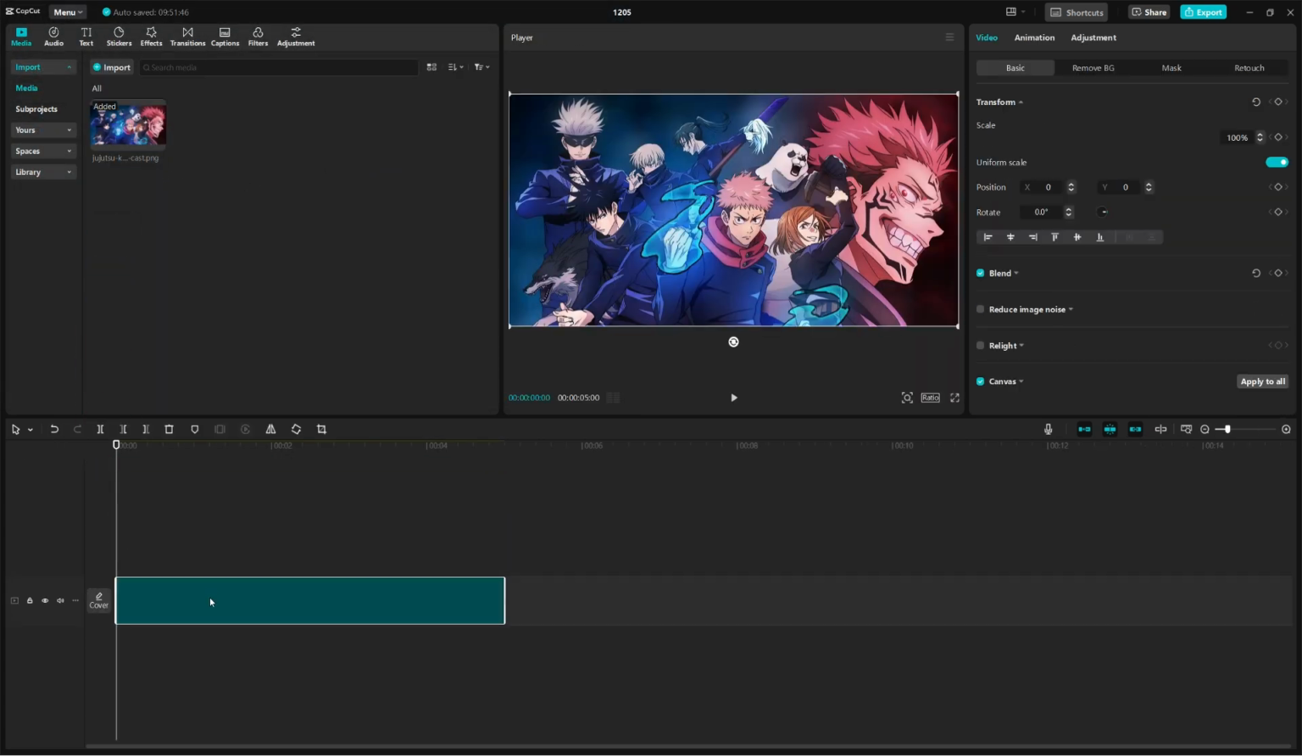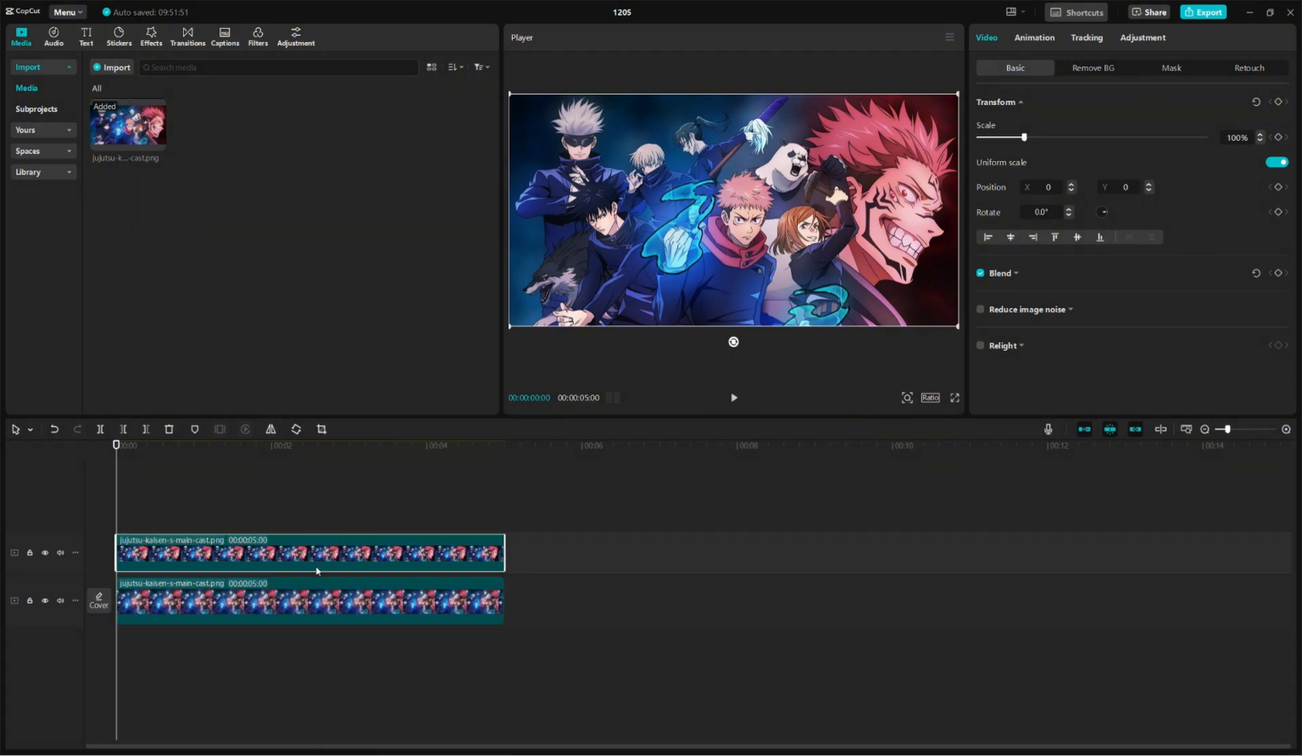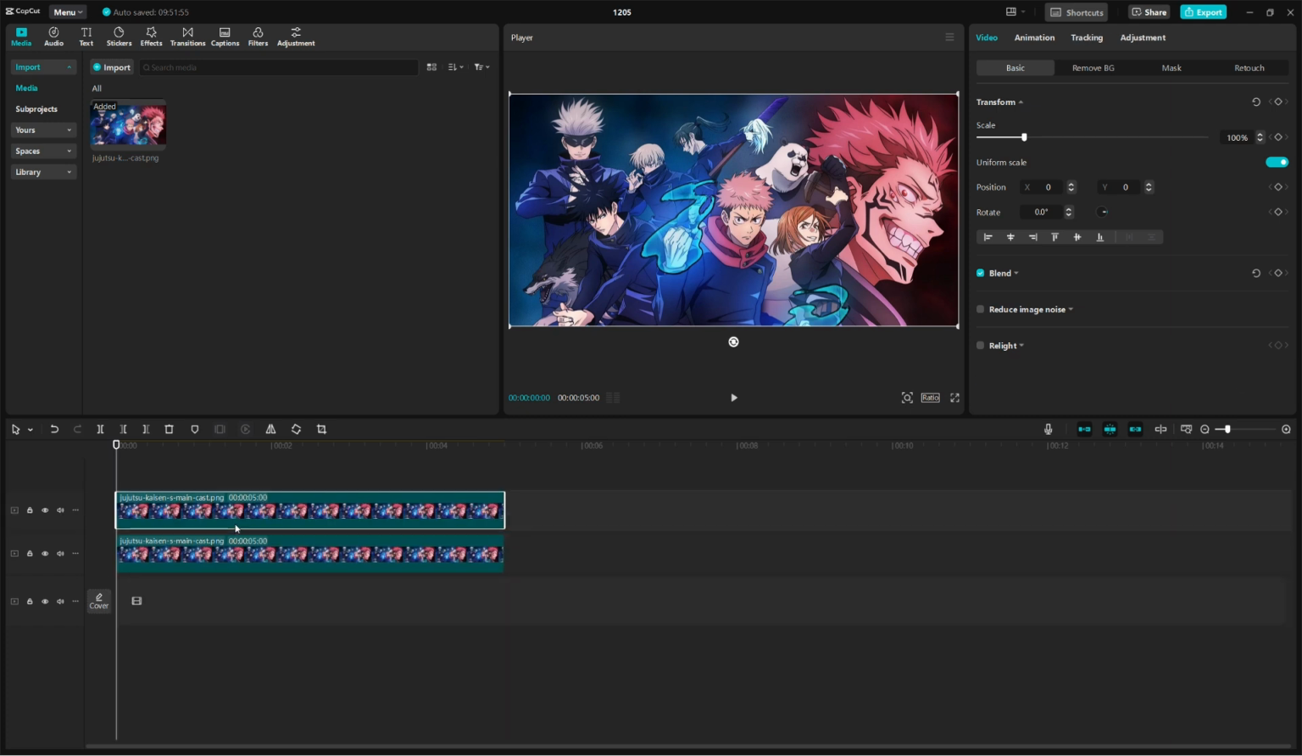Once you have the clip in your timeline, right-click on it and select Copy to duplicate it. Move this duplicate above the original clip in the timeline, creating an overlay layer. Now click on the overlay layer to edit it.